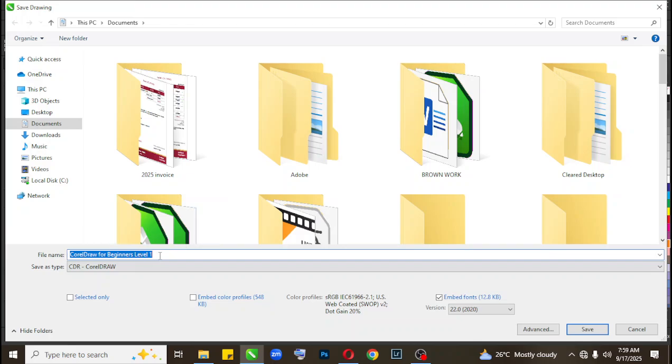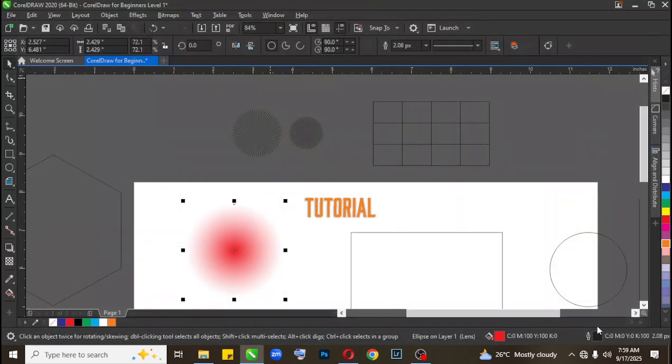CorelDRAW for beginners level 1. That's the file name. You can rename it to whatever name you want to rename it as here, but I'm just going to save by coming here. You see, these are advanced. I can click on advanced maybe for other advanced ways to save, but I don't need that right now. I'm just going to keep it simple for a beginner's class, and then just click on save here. Save. That's it basically. So our file has been saved.